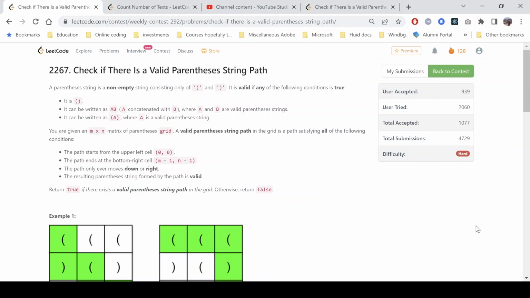In this video, we'll discuss the fourth problem of Leetcode Weekly Contest 292. It's a hard level problem. The problem name is check if there is a valid parenthesis string path.